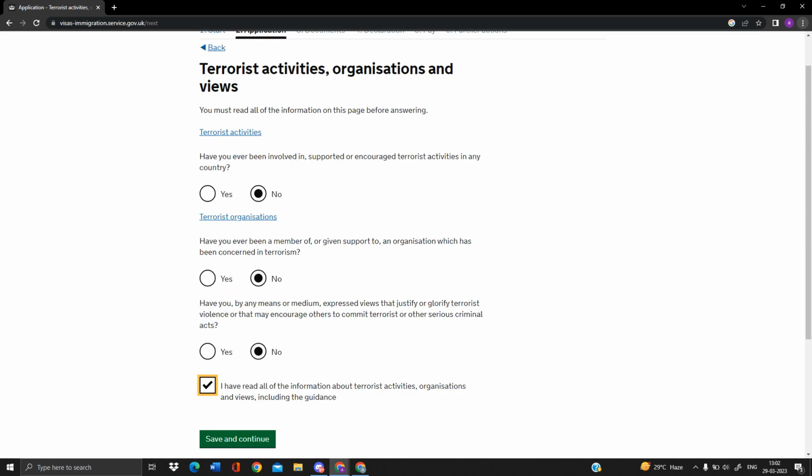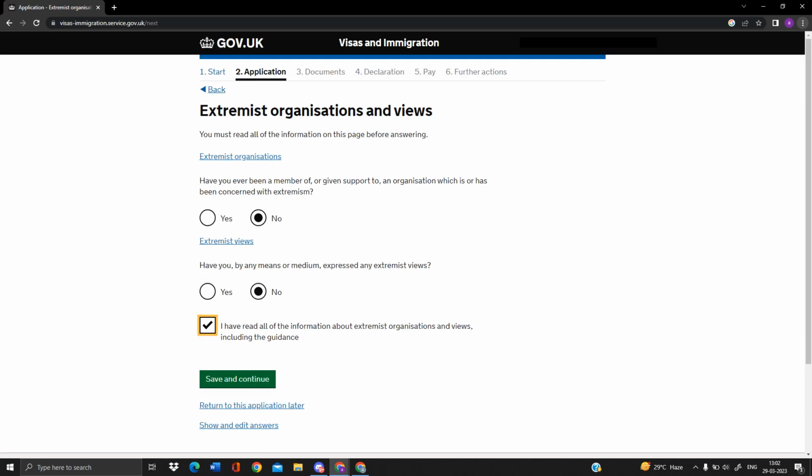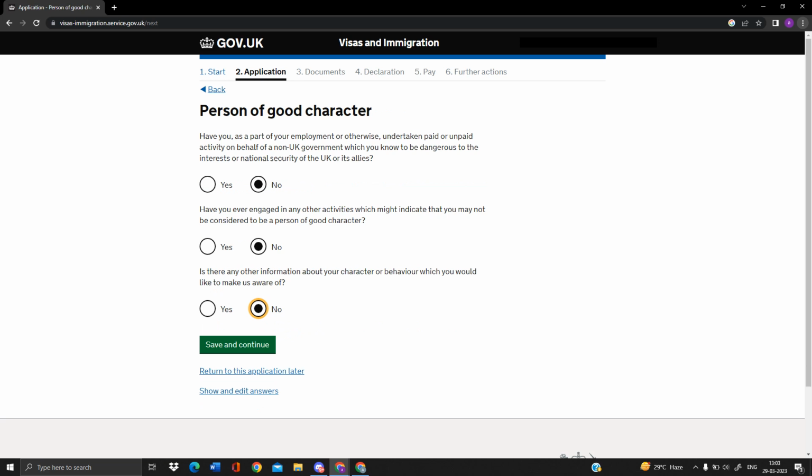Then terrorist activities. Obviously nobody who has been involved with terrorist activity or an organized group will be applying for a student visa. And if it is yes, then just click yes. Otherwise, just click no and go ahead. Similarly for this page, again no, and then mark that you have read all the information. So this is about the person of good character and all.